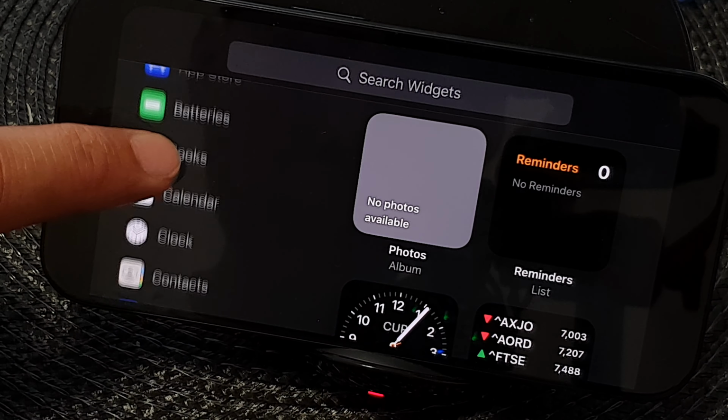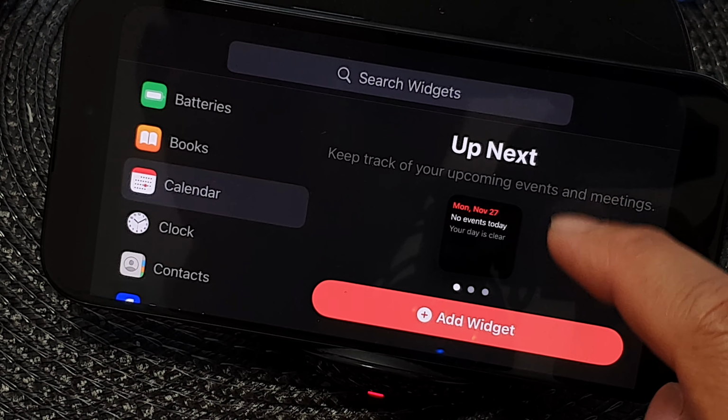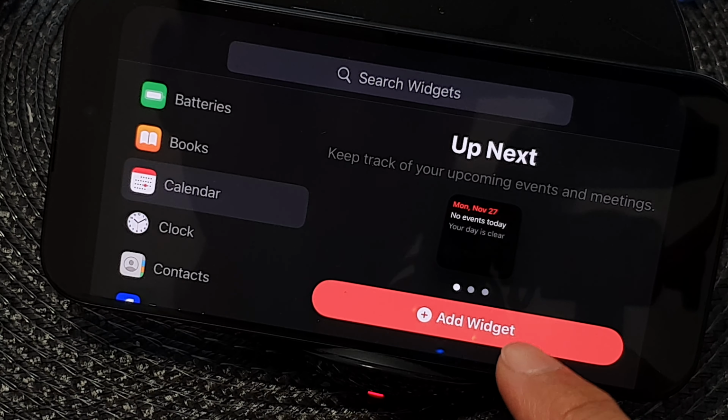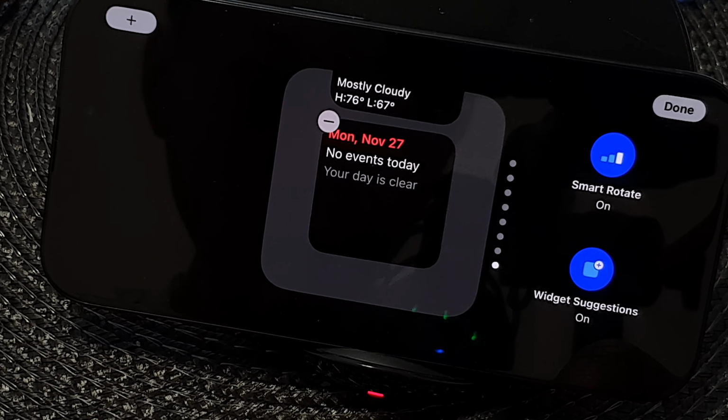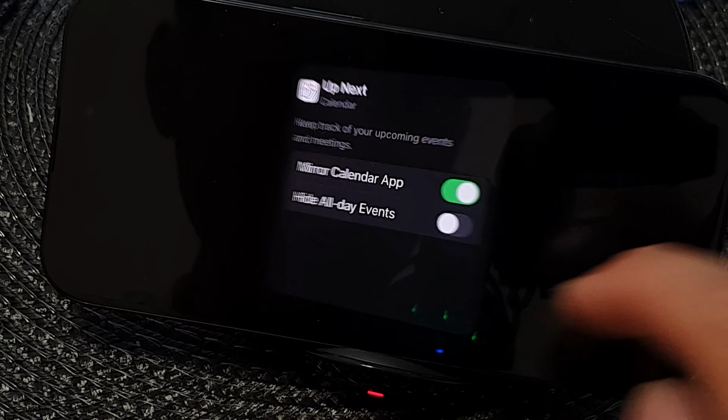Then we go down and tap on calendar. And then swipe until you see it say up next. Then tap on add widget. And that's it. Once it is added to your widget stack, tap on it.